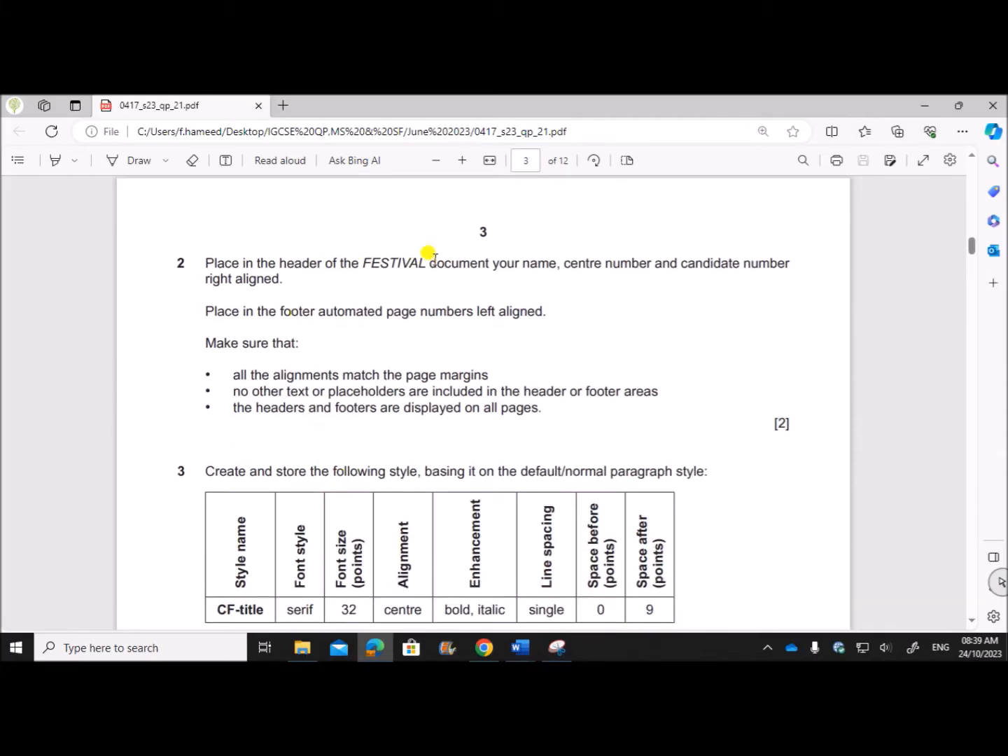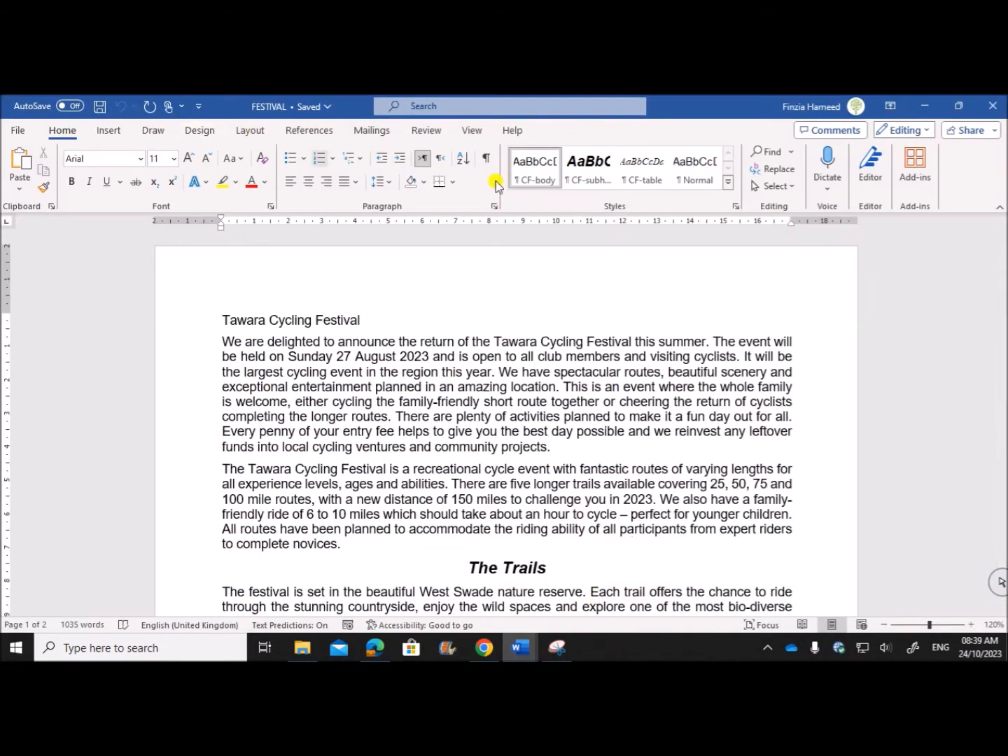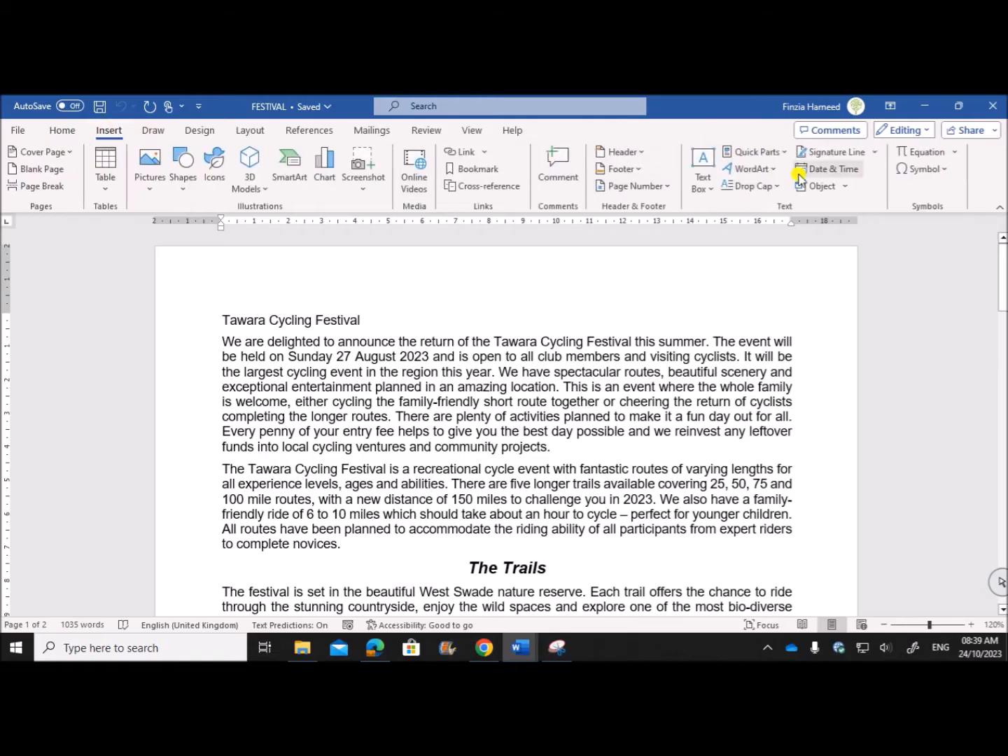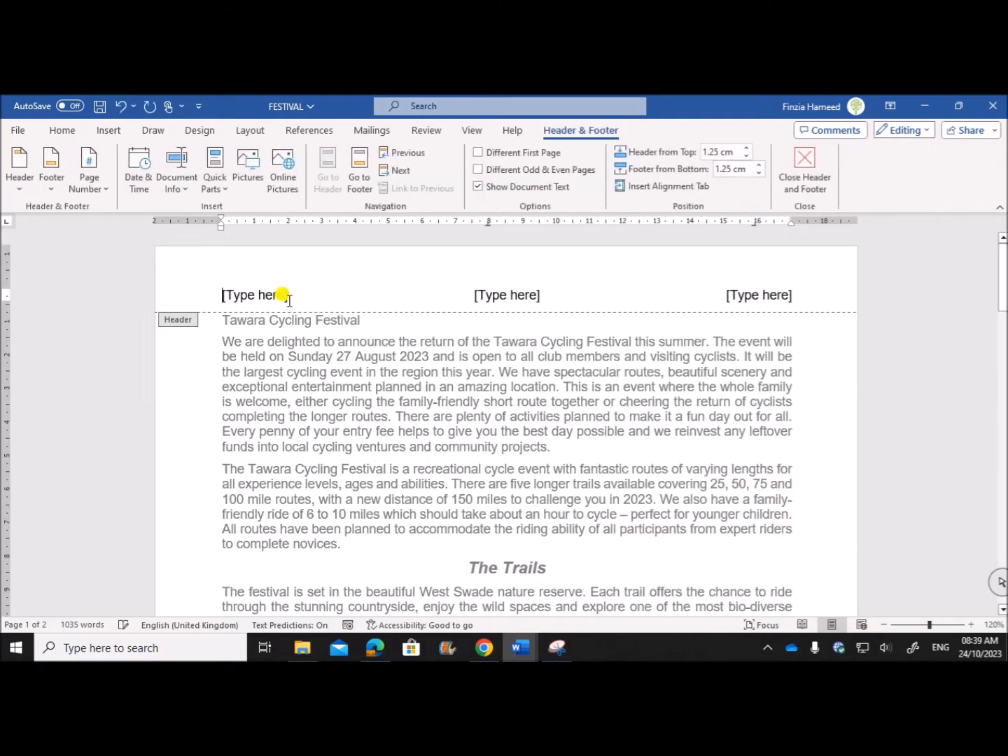Place in the header of the festival document your name, center number, candidate number, right aligned. So this is the festival document. Insert header. So on the right side you have to insert your name, center number and candidate number.